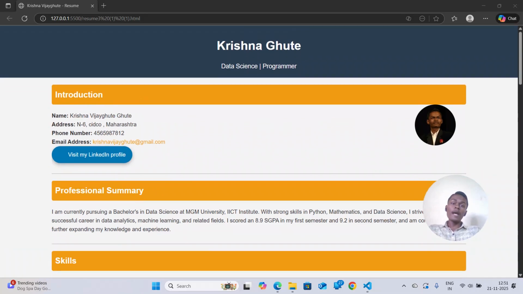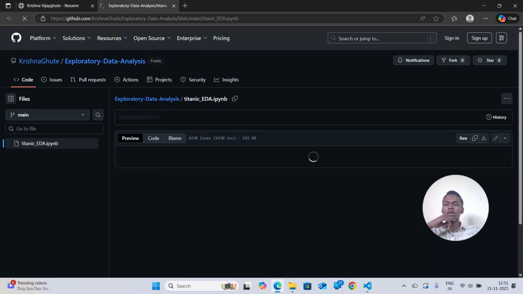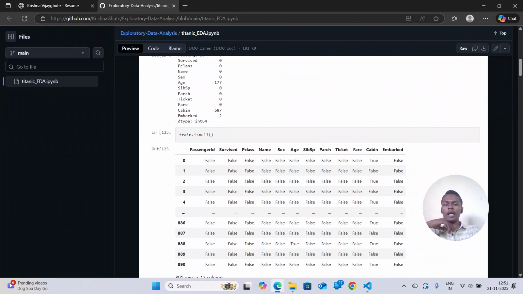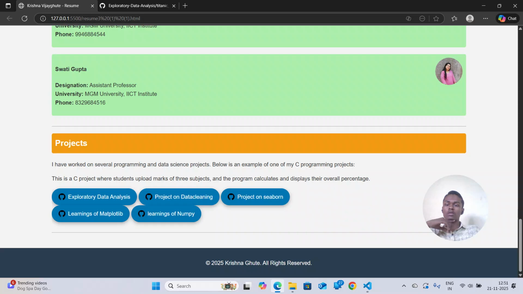So the main advantage of these web-based projects is that in a normal resume, we just send a PDF where we can't see what projects I made. But here we can see it in one click. We just reach the GitHub where we upload all our projects, and with just one click, we reach here and we can see all the projects we made.